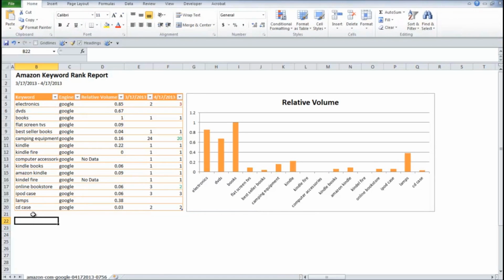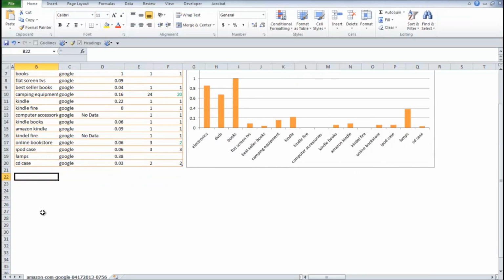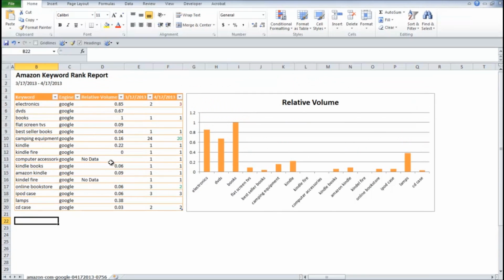Okay, so the next chart is a little bit more complex, but don't get scared. It looks really awesome at the end, and it shows the data very well. What I'm going to do is just select both the dates, the starting date and the ending date, and the keyword. And I do this again by dragging and holding the control key.